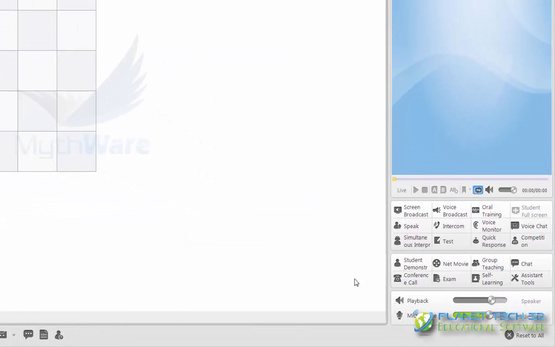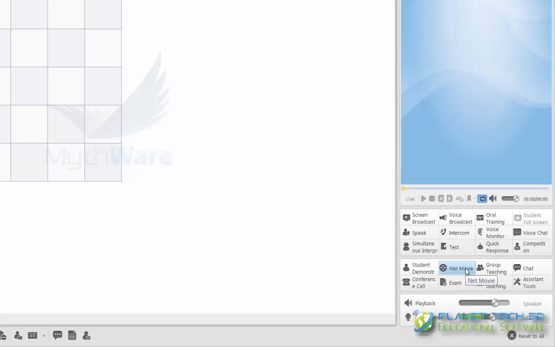Here on the right part, you can see all the features that you may need during the class. Screen broadcast, voice broadcast, oral training, speak, intercom, voice monitor, voice chat, simultaneous interpretation, test, quick response, competition, student demonstration, net movie, group teaching. Net movie is basically a streaming of multimedia files.